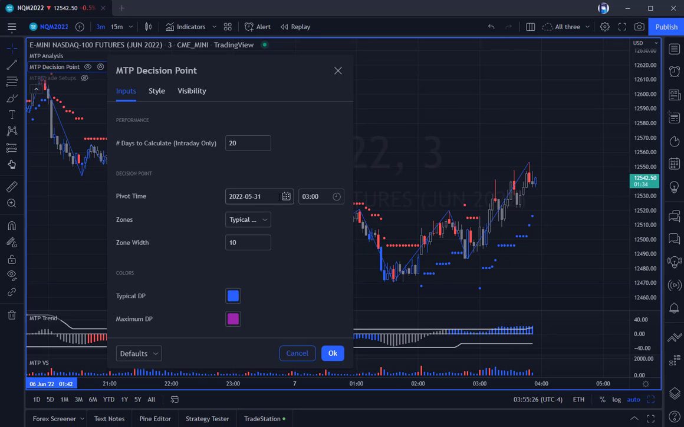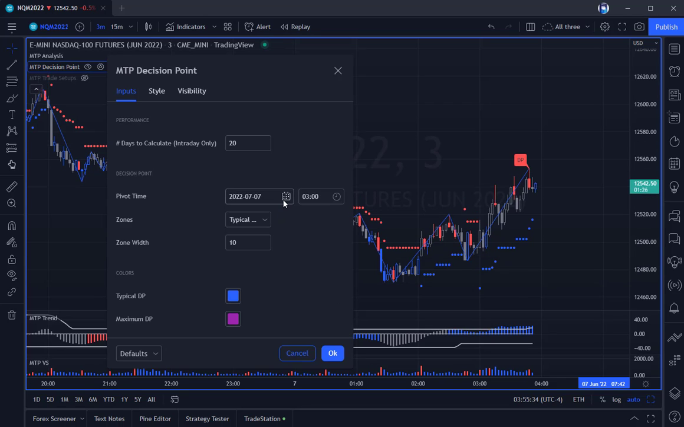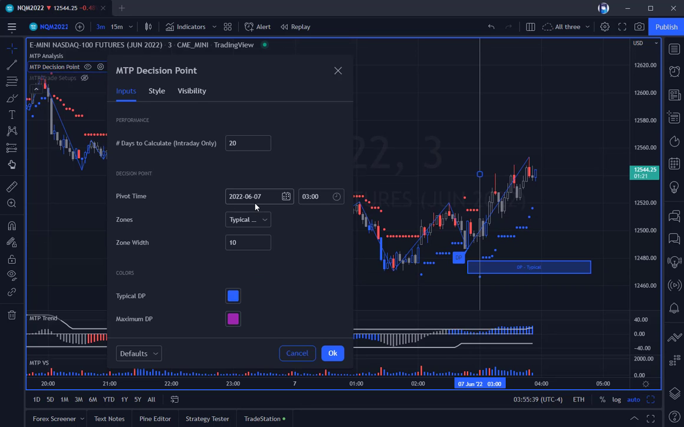So if I do it for today's date, which is the 7th of June, do you see that, 7th of June? I don't know why that's gone to July, so I'll just do it back to June. So the 7th of June, you can see that it's now calculated onto a point in today's chart. So that's the easy way to do that.